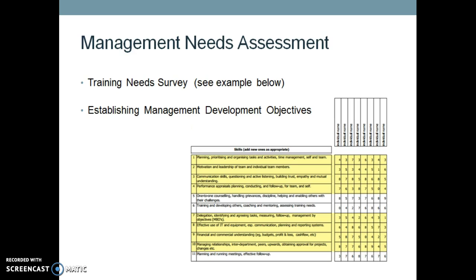A needs assessment is basically a systematic analysis of management development activities the organization requires to achieve its objectives. There are 4 methods that can be used: a training needs survey, a competency study, task analysis, and performance analysis. A training needs survey focuses on the knowledge and skills required to perform a specific job. Next, the objectives for the overall management development program and for specific individuals must be established. Objectives should be written and measurable.